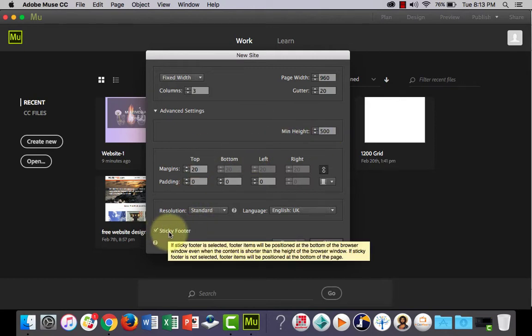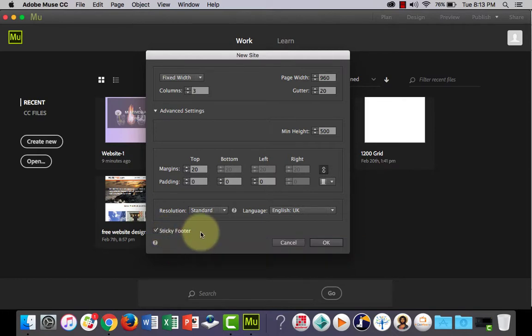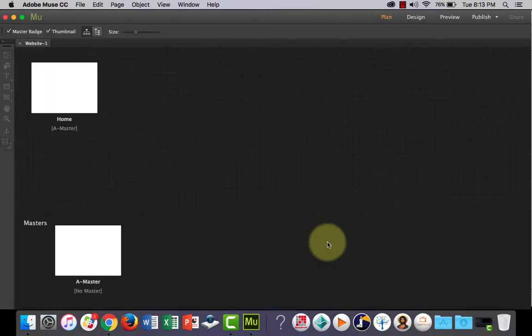Sticky footer just means the footer of the website will remain in place no matter where you scroll on the page. Now, the page width is set to 960 pixels. I'll explain what that means in more detail in class, and we'll do some little examples as well. So that's all you need to do for that. Just click OK, and you'll be in this plan view here.